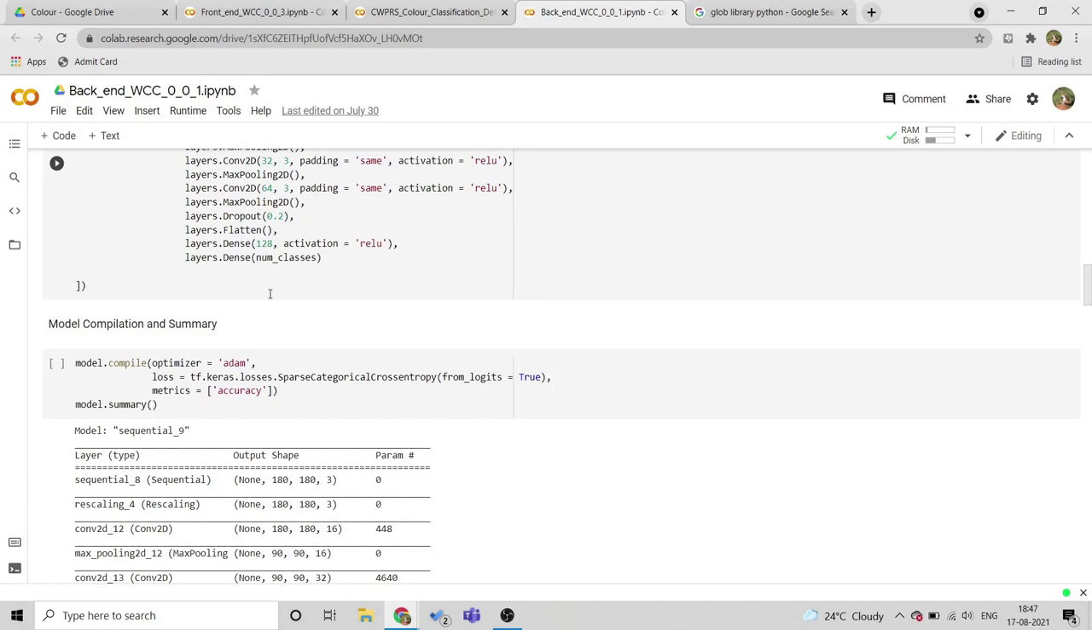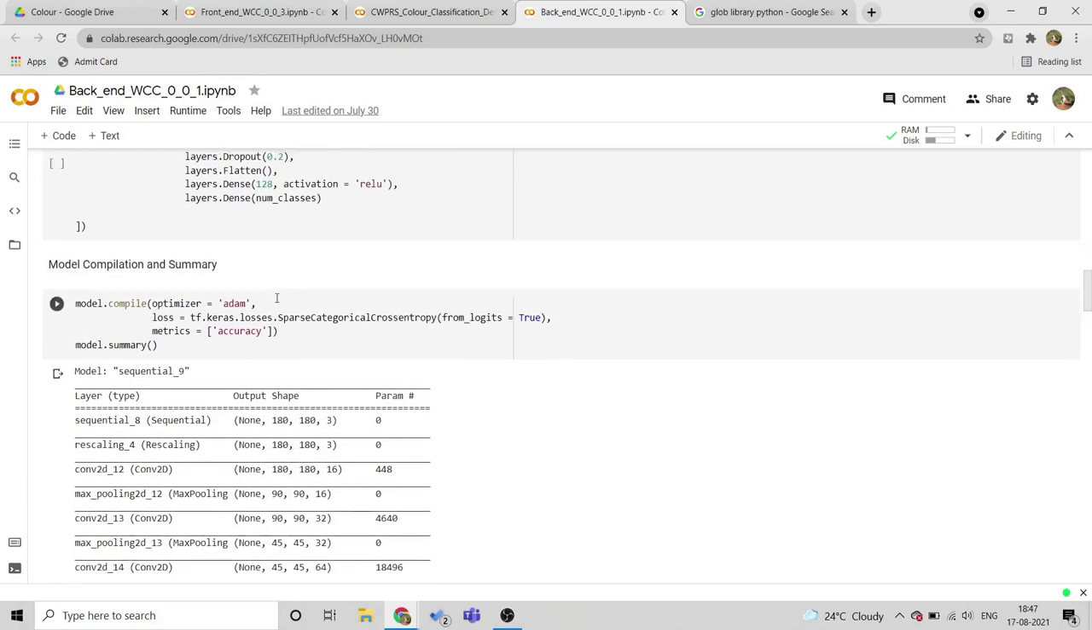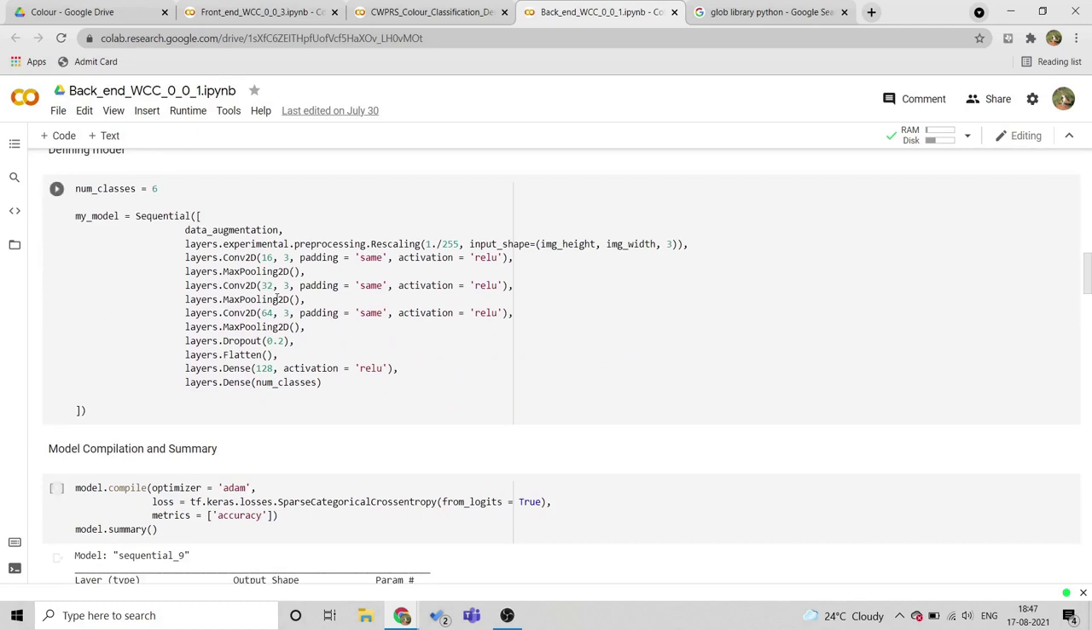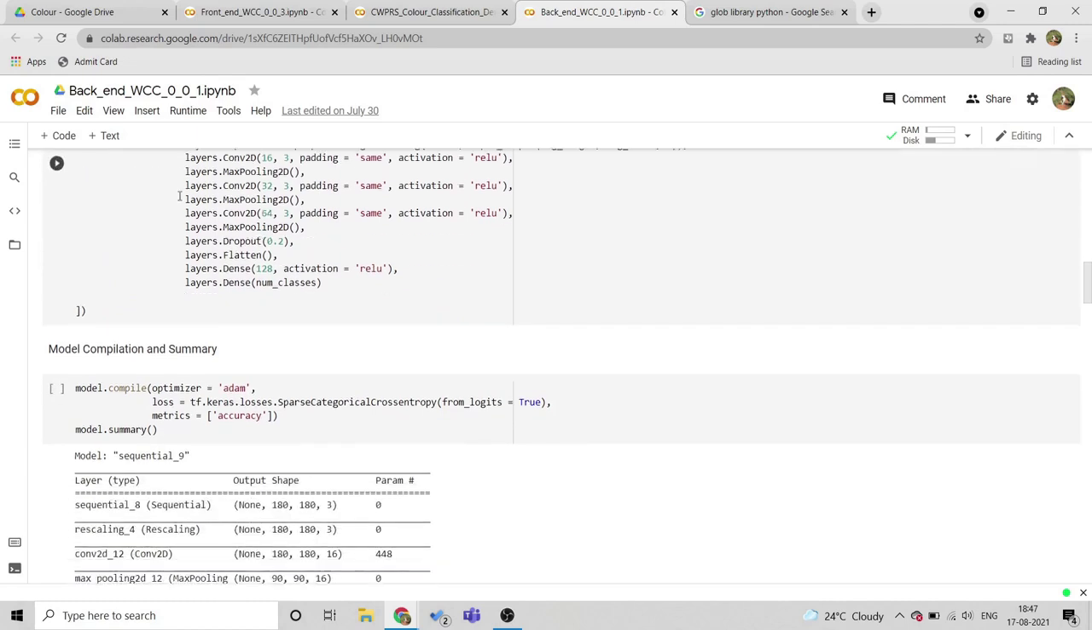A dense layer is basically a fully connected network where each and every neuron is connected with each other. After that, we have defined the number of classes, which is the last layer, which we have already provided, is 6.